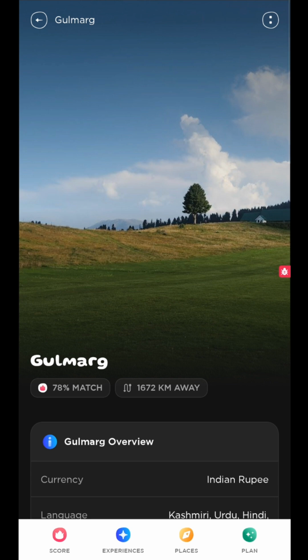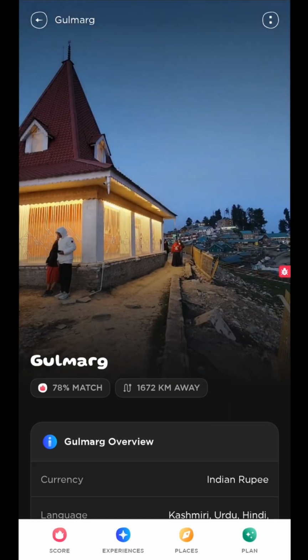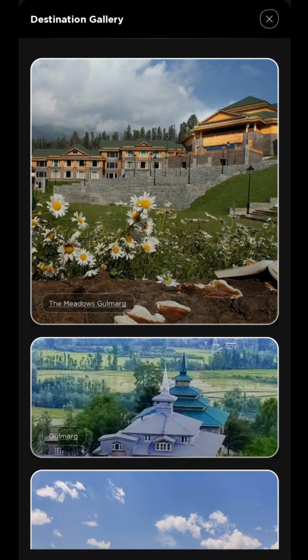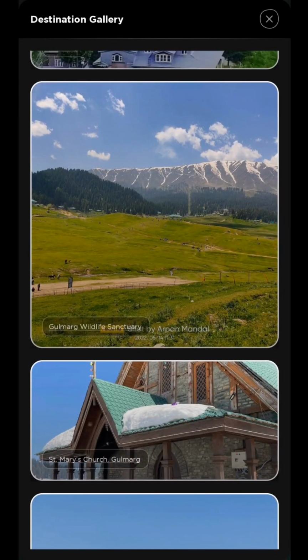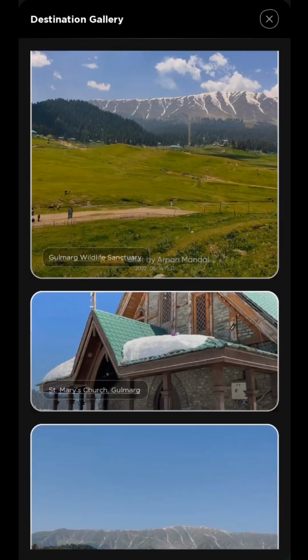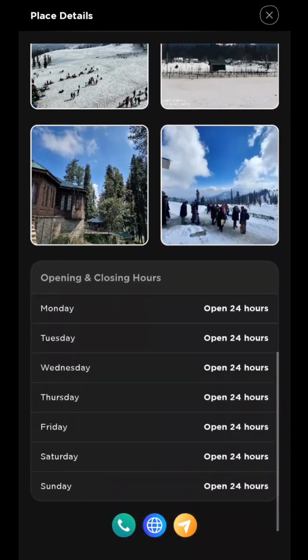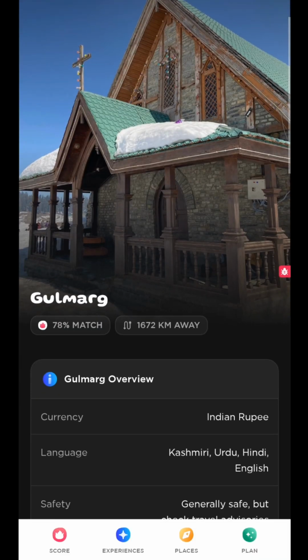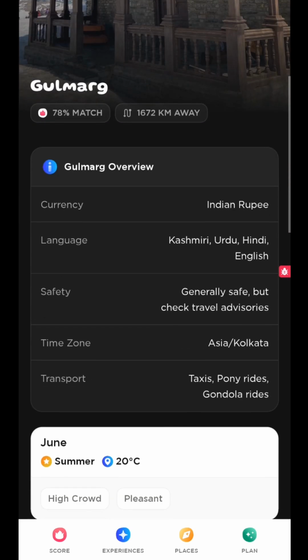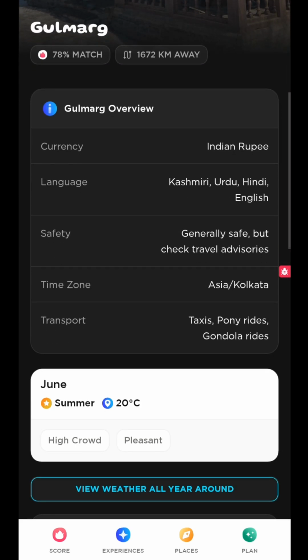Once you're on the Gulmarg page, you can see all the images coming from Gulmarg. You can swipe them to see all the images, or you can tap on it to see the list of images. And if you see, every image is linked to a place. So if you tap on a particular image, you see the place detail, their direction, opening and closing hours, and all sorts of things.